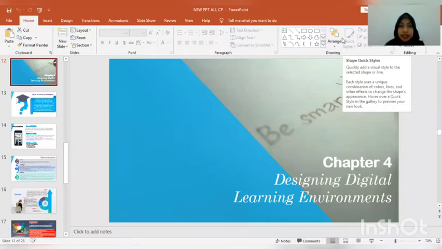On this occasion, I want to present one of the chapters from the Instructional Technology and Media book. The chapter is Chapter 4, titled Designing Digital Learning Environments.